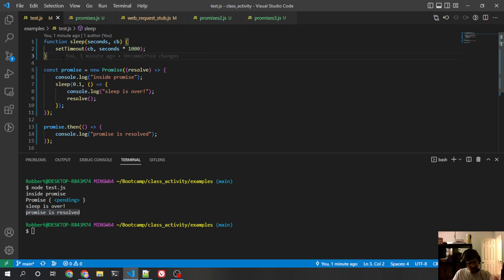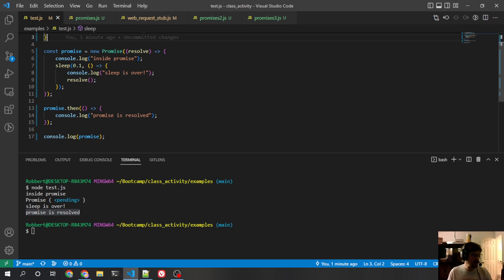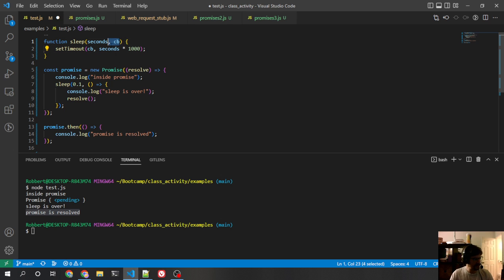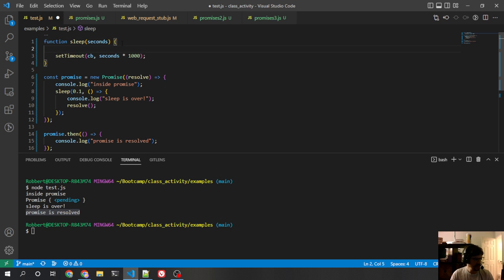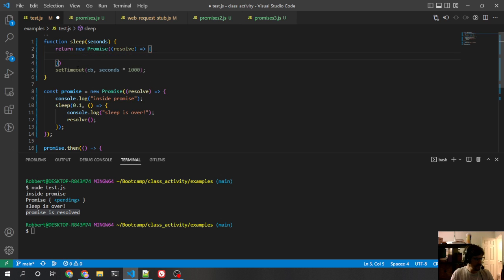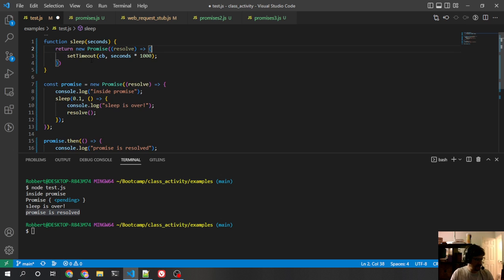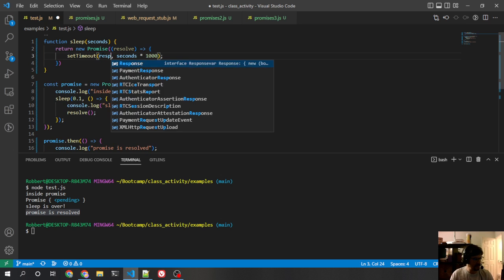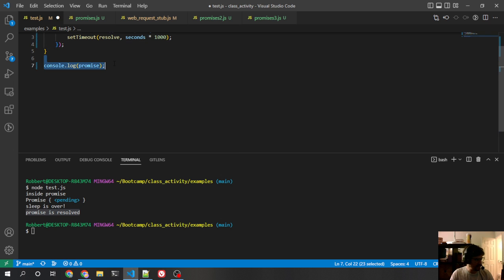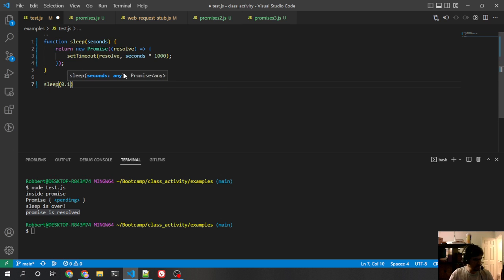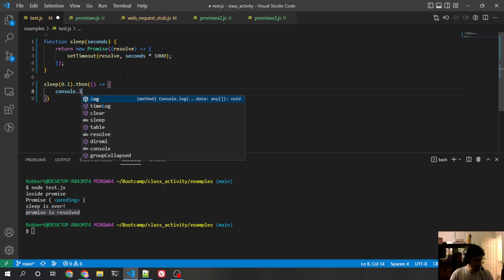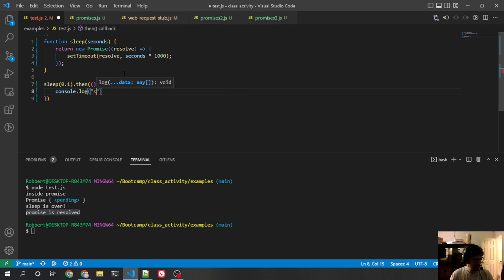So how is this useful? This is even more code than the previous version. Okay, well, let's change our sleep a little bit. So instead of a callback, it returns a promise. So we're going to return new promise, resolve. Then we're going to set timeout inside here, and then we're going to say resolve instead of our callback. So now if we want to do that code that we had before, we can say sleep 0.1 .then console.log sleep is over.